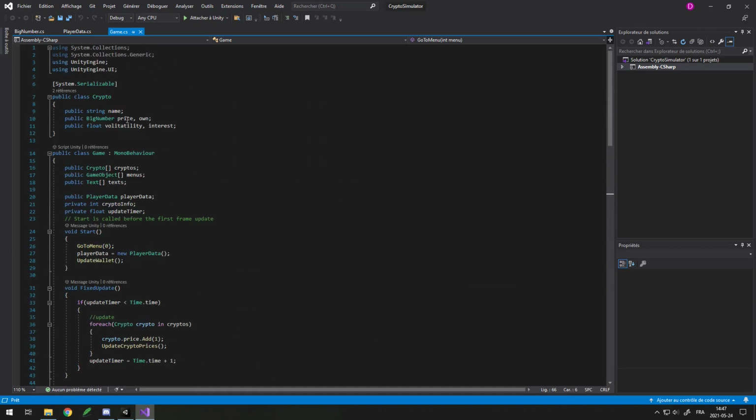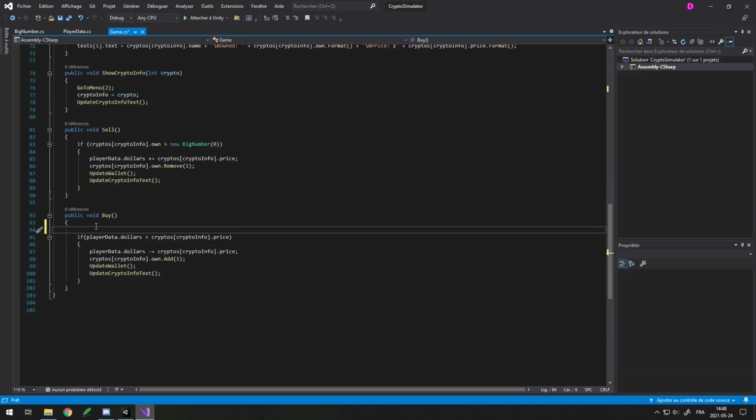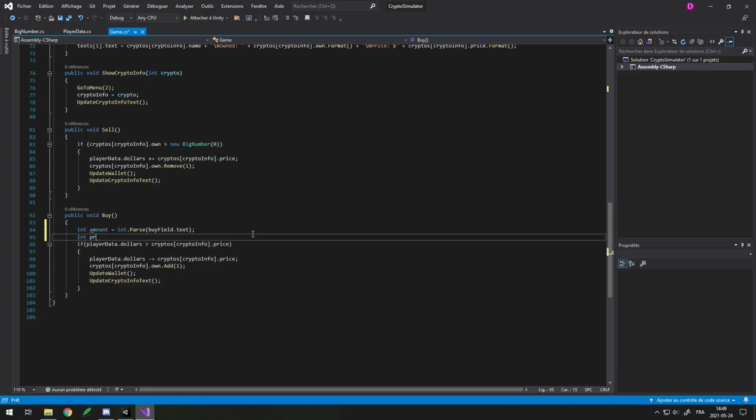Okay, so now in my script I will add public input field sell field, and buy field. Now in my buy I'll do int amount equals int.Parse buy field.text. I will also create an int price equals the price of the crypto that we have right here times the amount, and actually instead of int it's a big number, obviously.